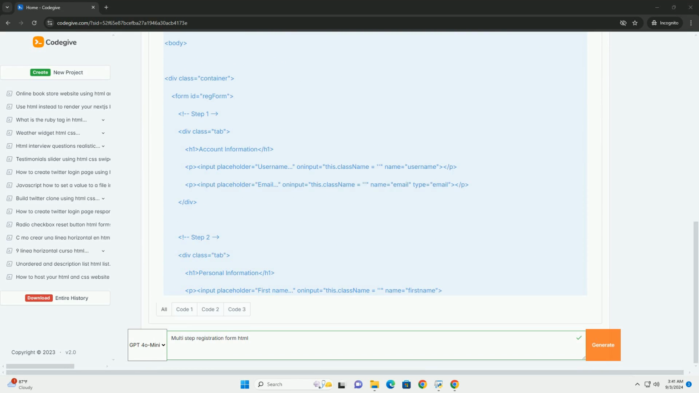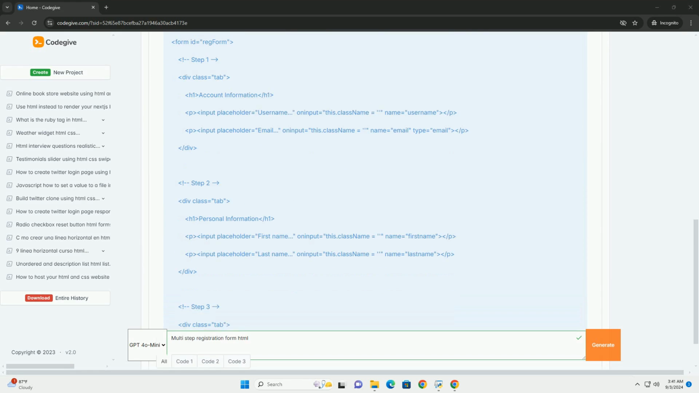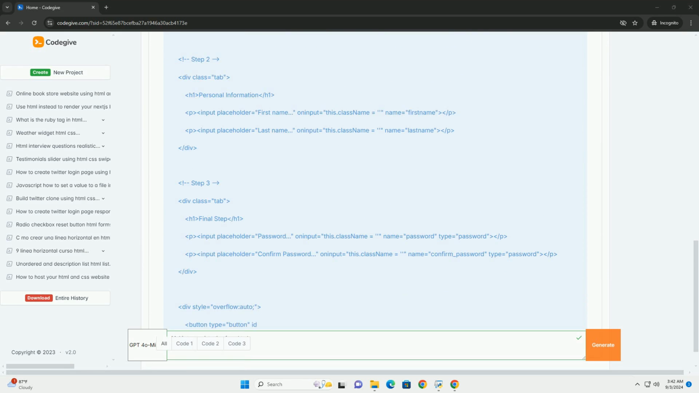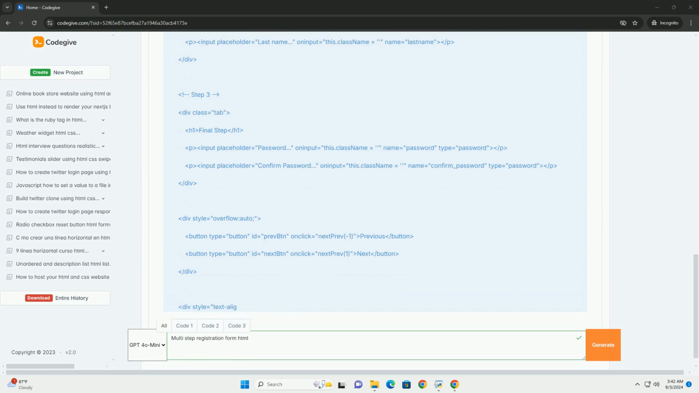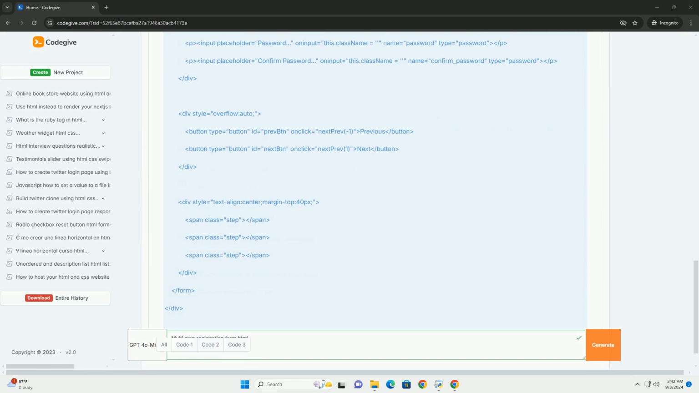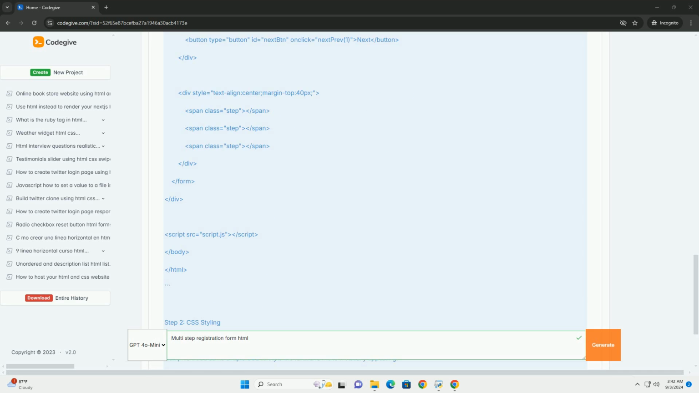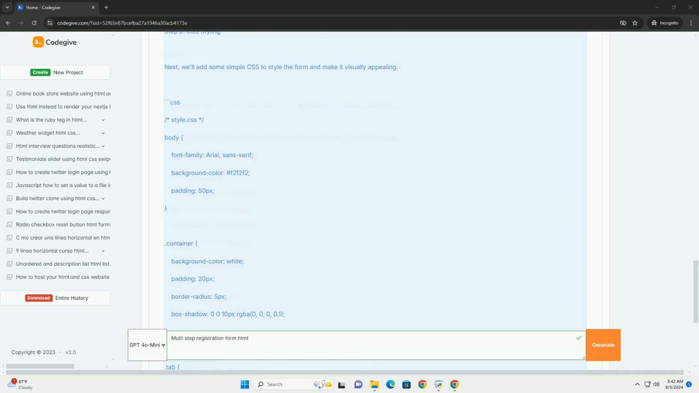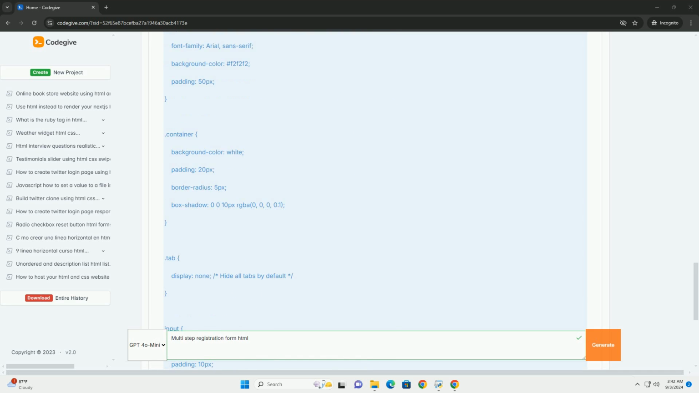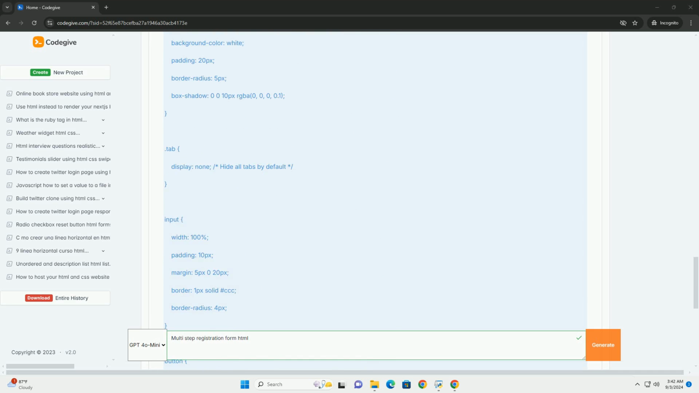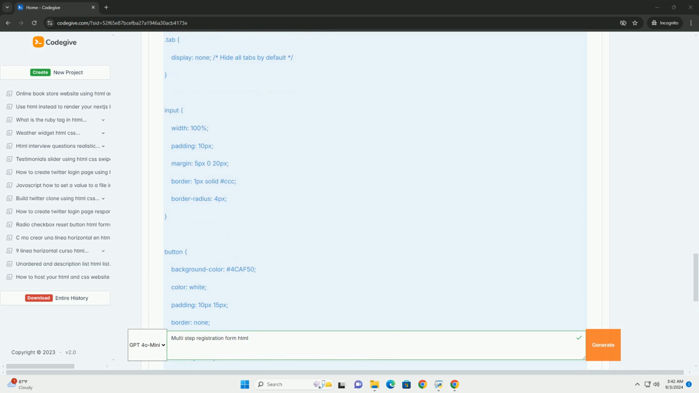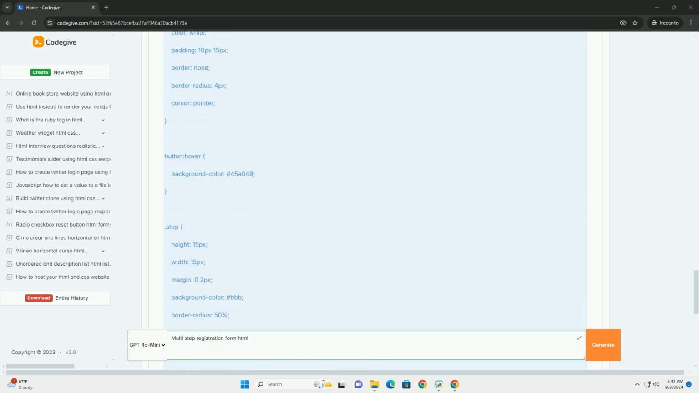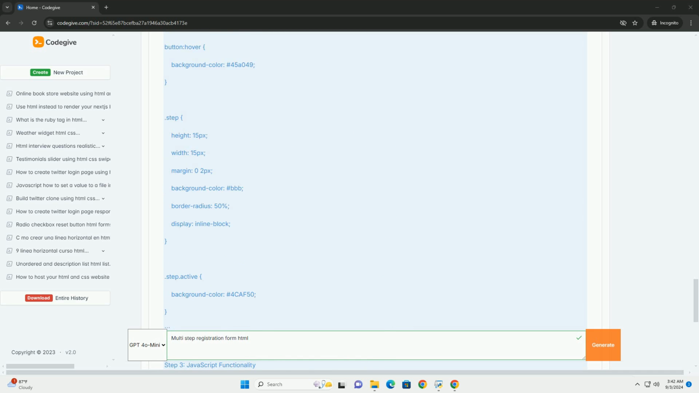A multi-step registration form enhances user experience by breaking down the registration process into manageable sections, making it less overwhelming. This approach typically involves several steps, each focusing on specific information, such as personal details, contact information, and preferences. The form usually incorporates navigation features, such as next and back buttons, allowing users to move between steps easily.